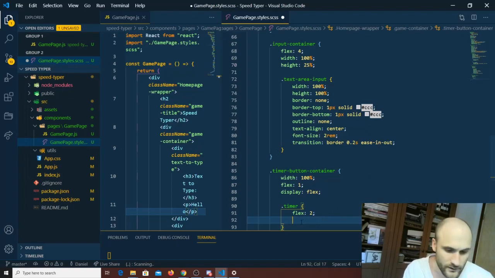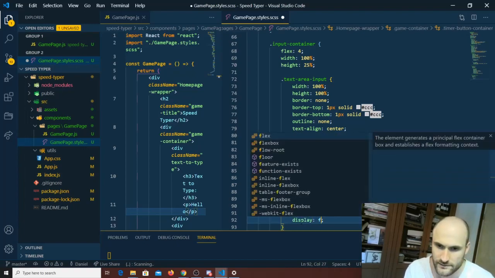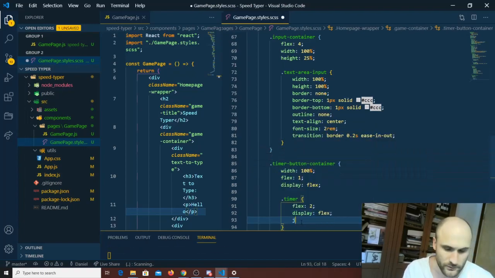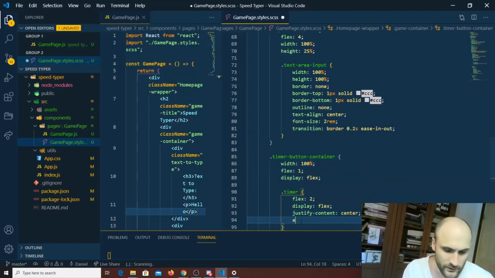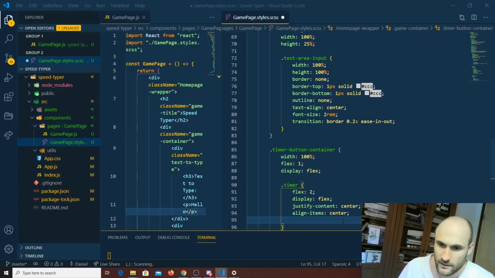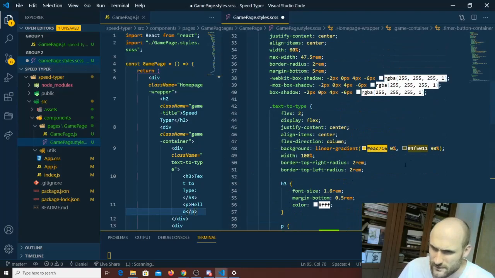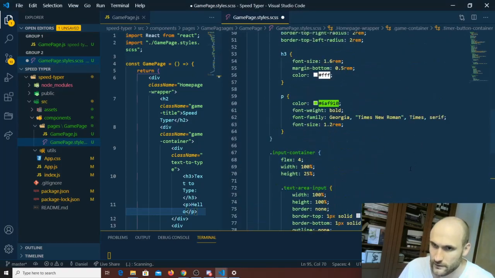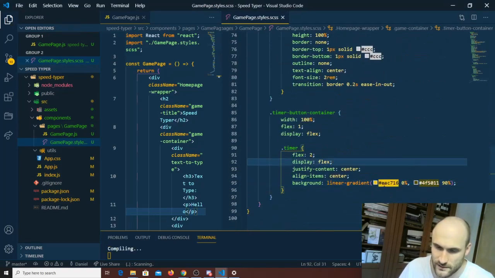So we're gonna have display flex on this one. We're gonna do justify content center, we're gonna have align items center. We're gonna do a background here, which I'm gonna copy again. It's the same background color from up above. I think I mixed, no, I didn't mix anything with the values, right? No, it's exactly the same.